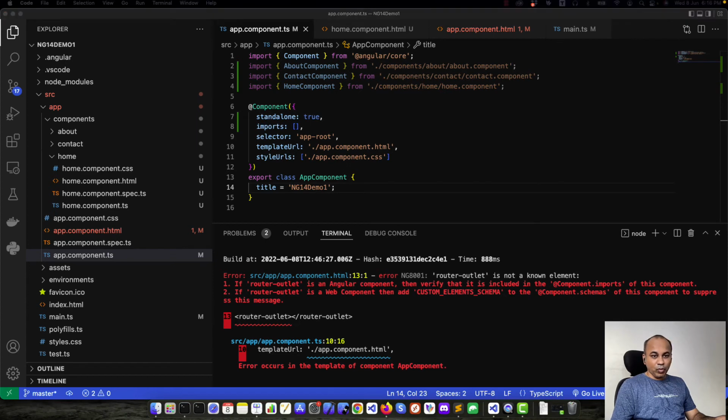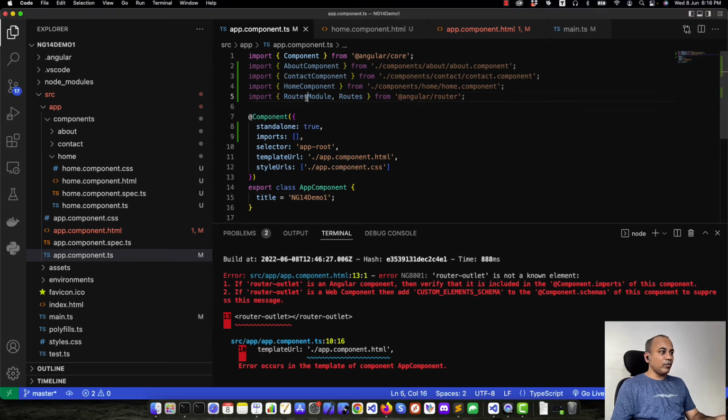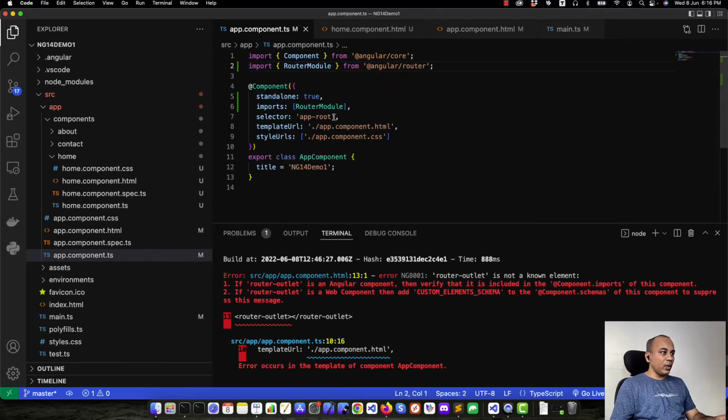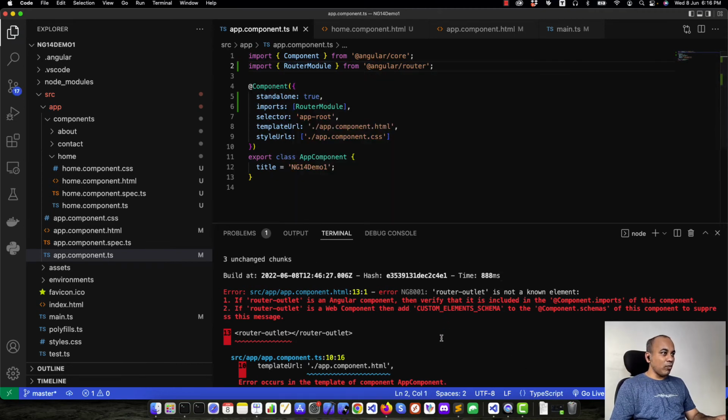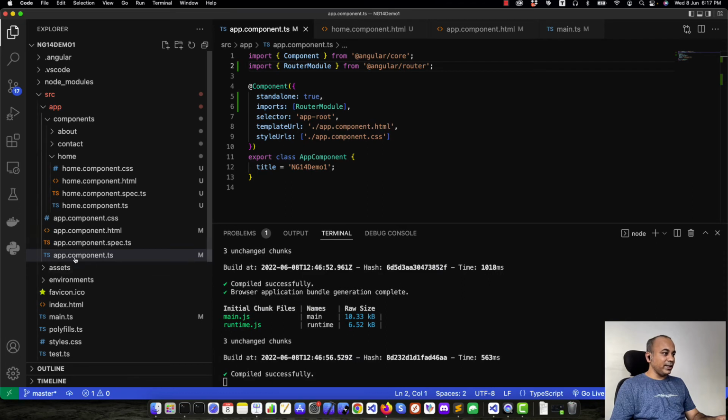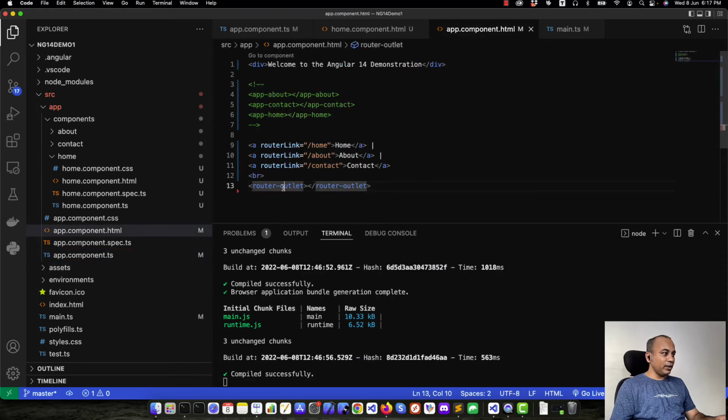So let me import router outlet from router modules, and that I'm going to import. We don't need these three components to be imported. And once I import router module in app.component.ts, I can easily use a router outlet.